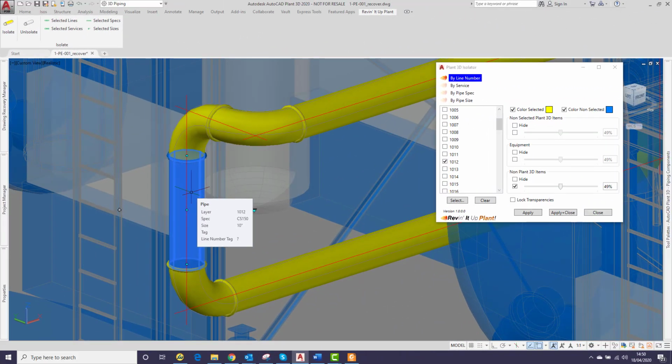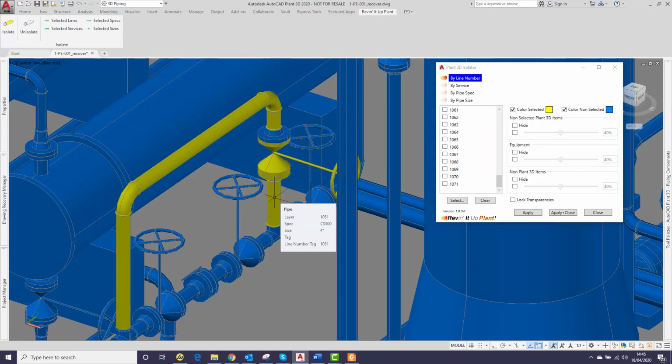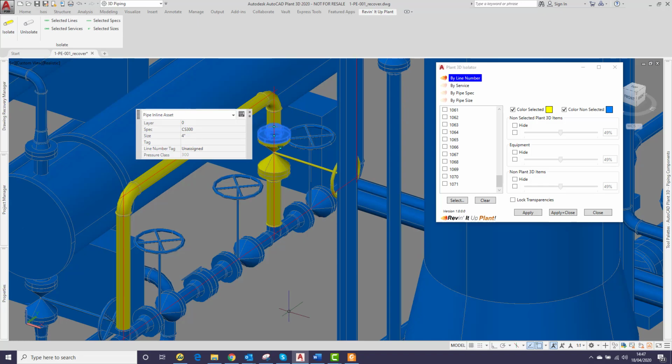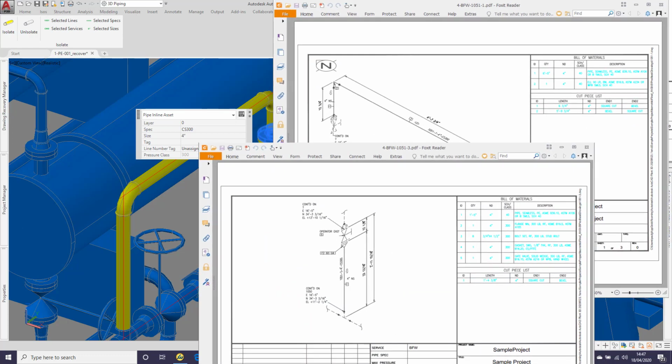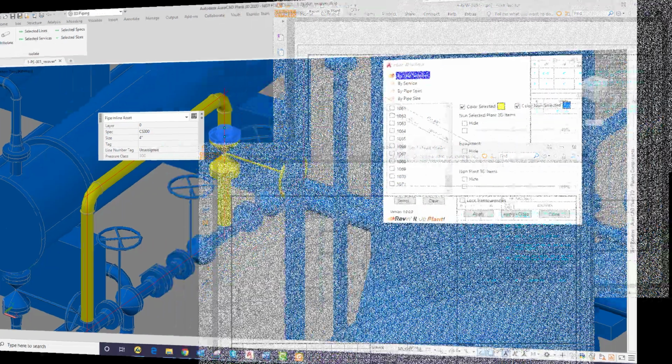In this example, for line number 1012, the isolator is showing us that the vertical pipe between these two elbows does not have a line number attribute. And this flange, which is clearly part of line number 1051, is also missing its line number. Small omissions such as this can have considerable knock-on effects. In this case, Plant 3D created 3 separate ISOs for the bypass line when only one was needed, and none of them had the flange included on the bill of materials.